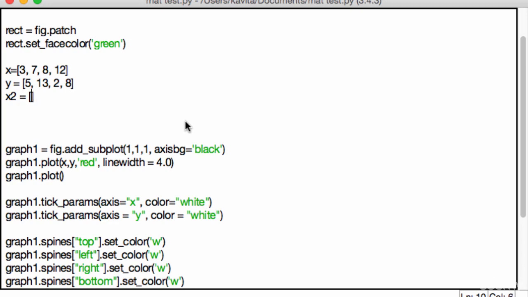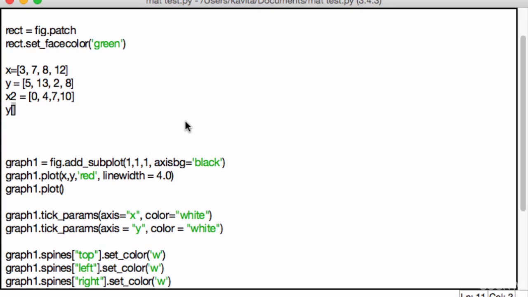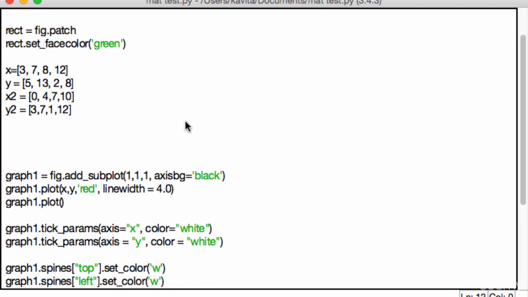So x2 will have the points 0, 4, 7, 10. Y2 is, I'm sorry, my bad guys. Y2 is equal to, let's do 3, 7, 1, 12. And then let's go ahead and create one more data set. X3 is equal to 2, 4, 6, 8.